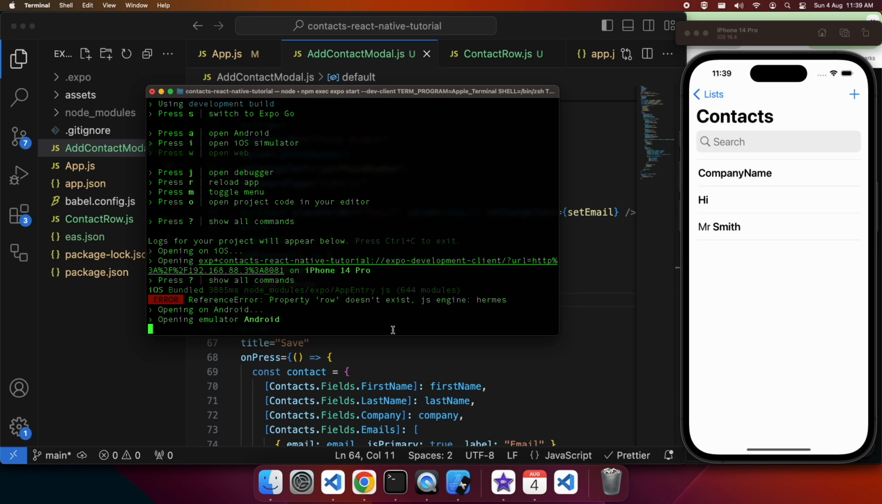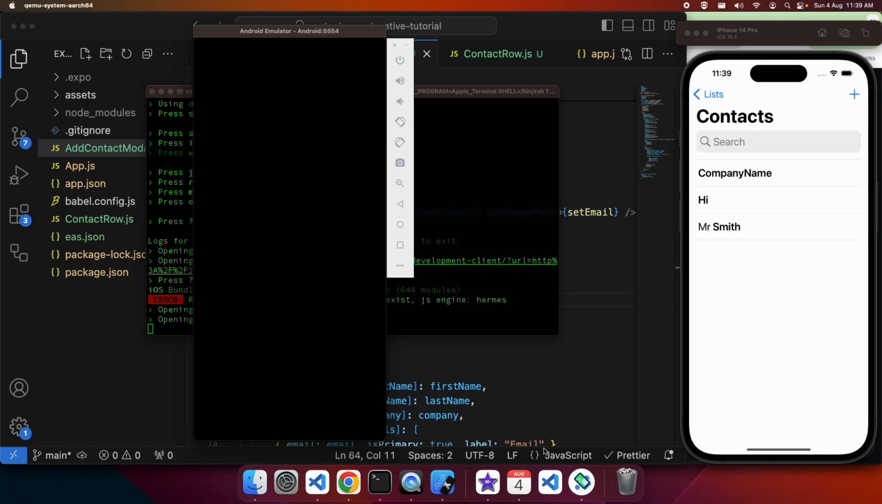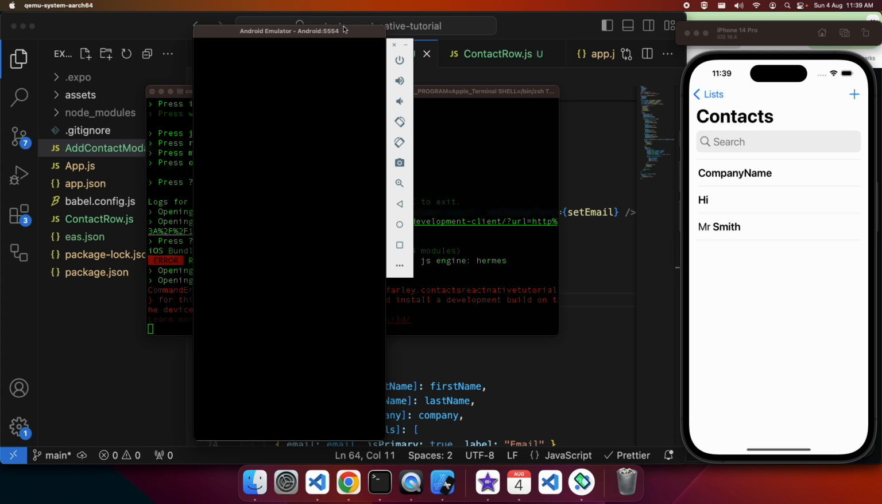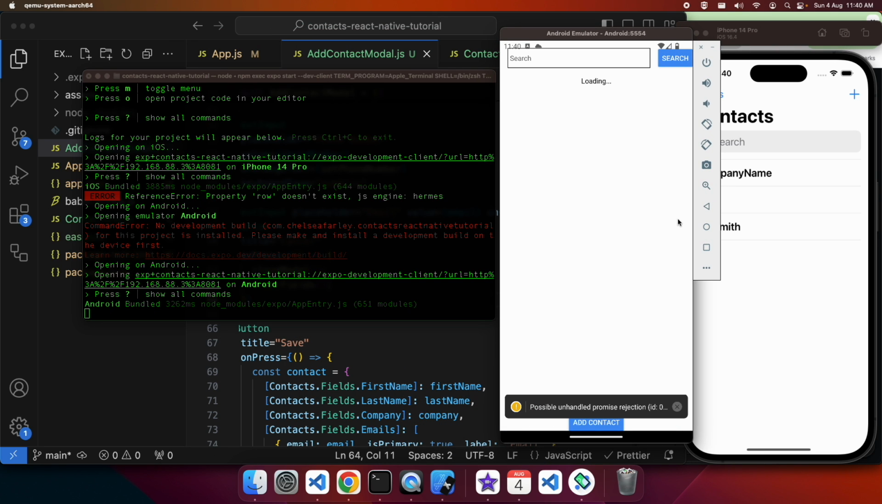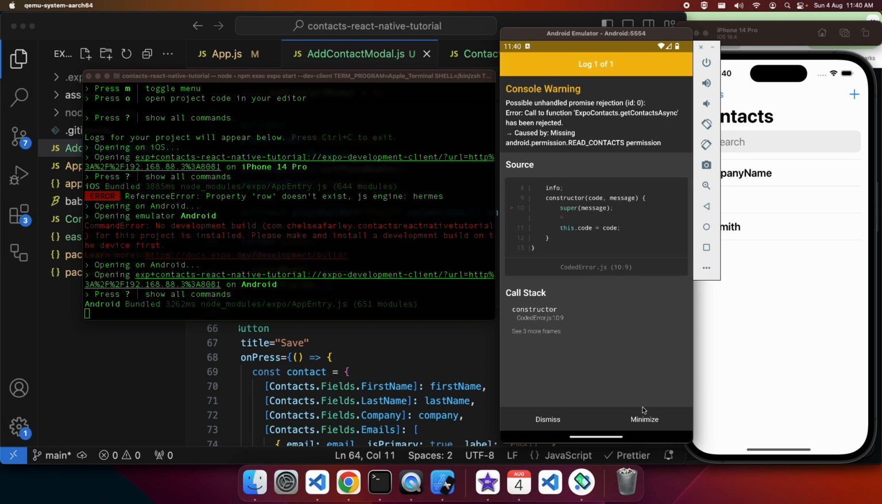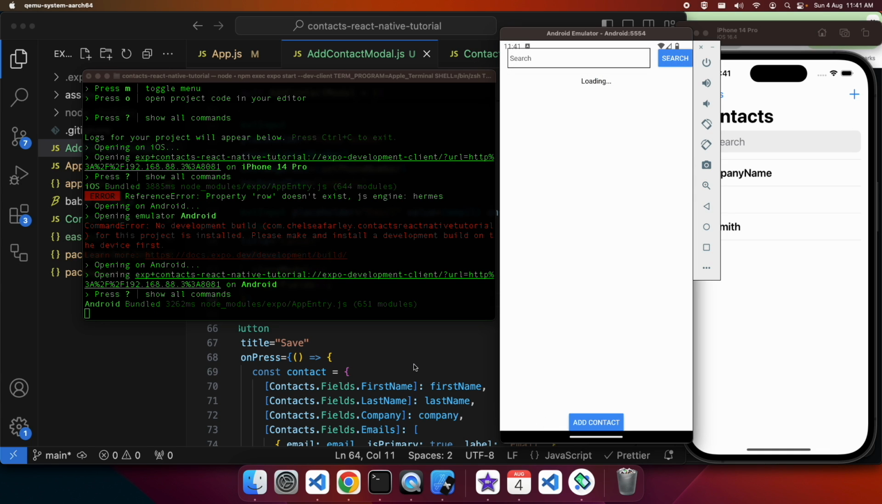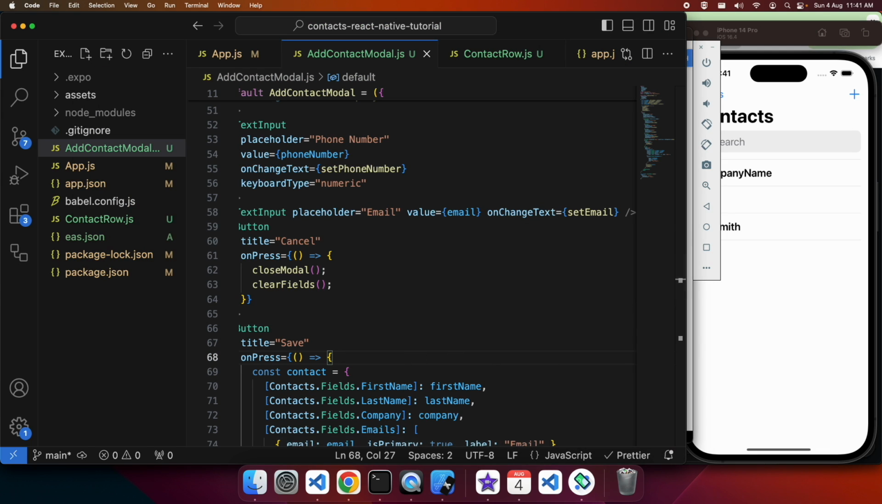Now we're going to head on over to Android and make sure that's all working as expected. There are some slight differences between Android and iOS that I'll point out as we go. Just going to skip ahead until this is loaded. So you can see that we've got it loading, but it's sort of failing to load. And we've got a rejection because we're missing the Android permission read contacts. So how are we going to go about resolving this?